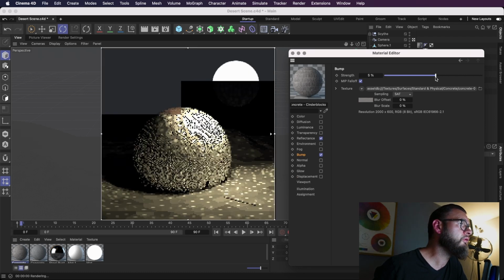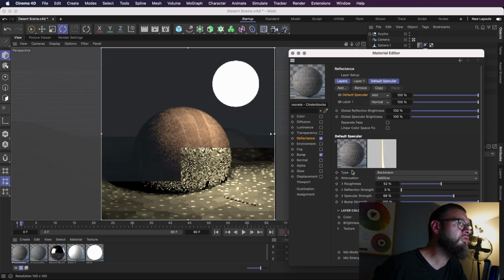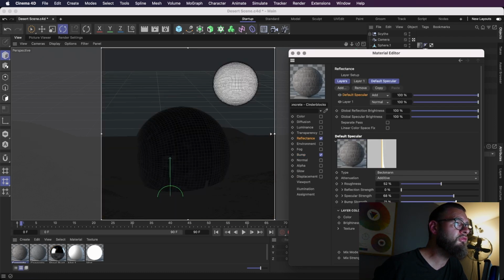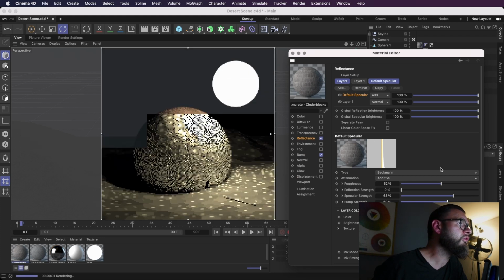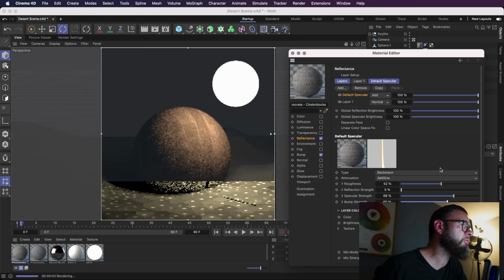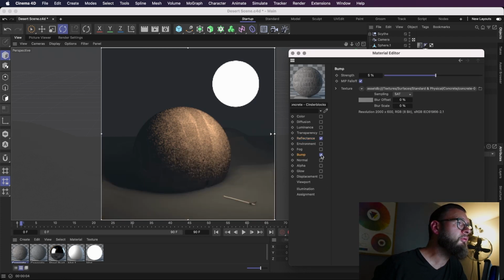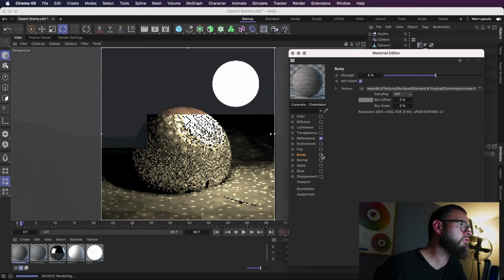And what else have we got? Reflectance, bump strength, and we'll bump the reflectance, bump strength down a little bit as well. See how we get on there. It's starting to look a bit better. I wonder what would happen if I just turn the bump off completely. We'd still have it rough, I'd imagine. Yes.